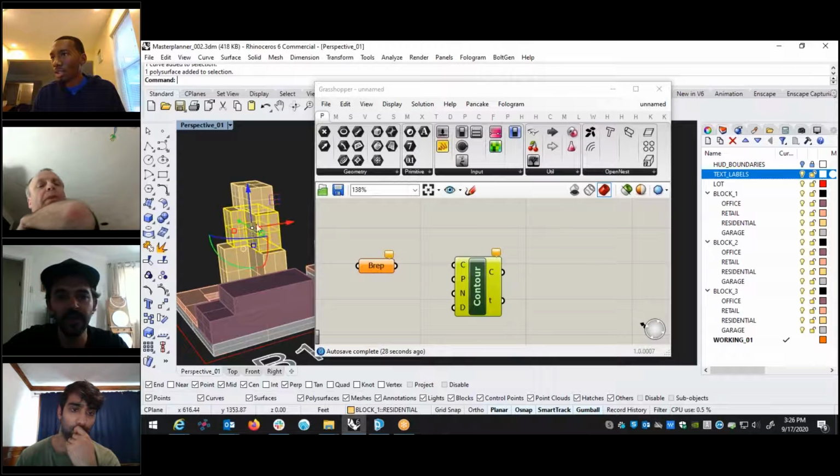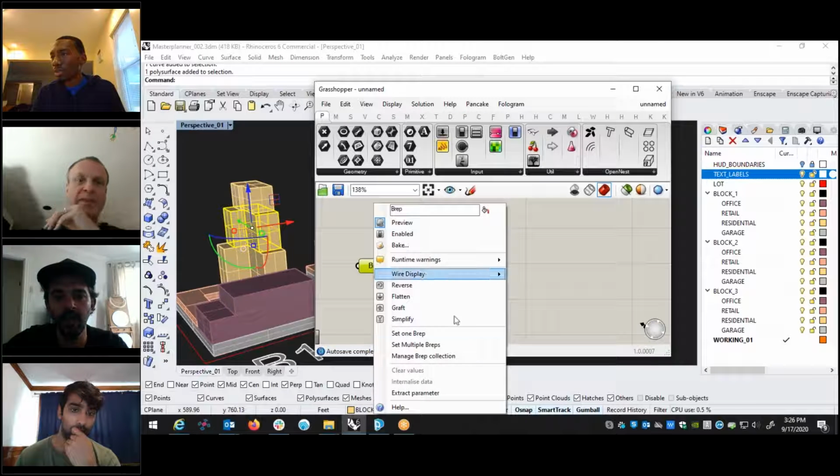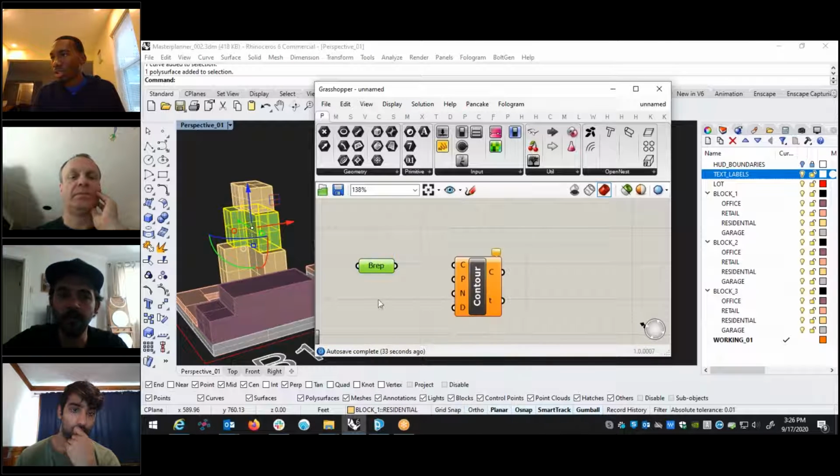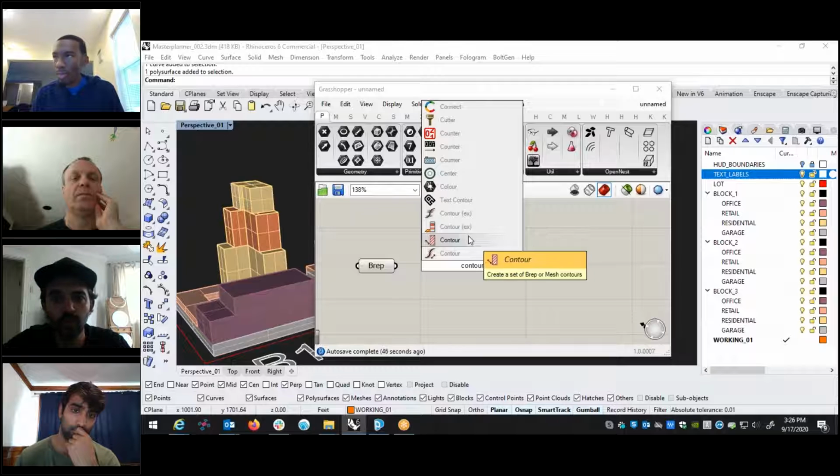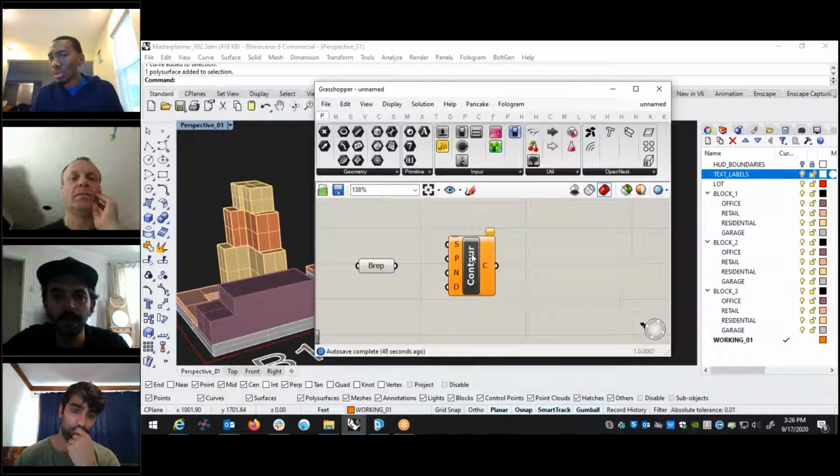So maybe I just want to take this volume, and I'll right click and say set one BREP. And now you can see it's highlighted green. That's my preview. Click. Contour, if you hover, say, oh, that's not the right contour. That's the right contour. Yes.